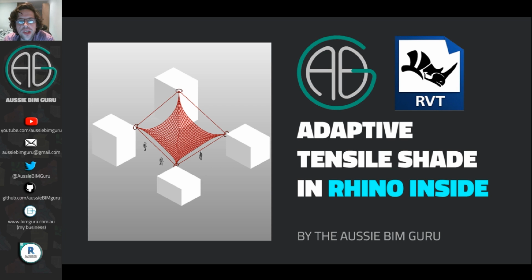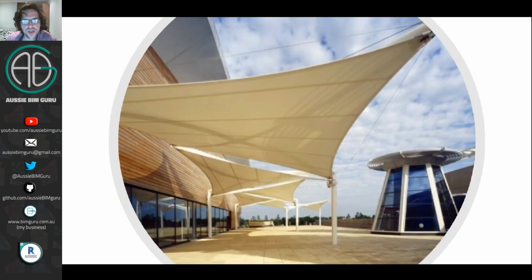Today I've got an exciting video where I'm going to show you how to build an adaptive tensile shade, but we're going to use Rhino Inside to guide the placement of the adaptive component. So it's quite an interesting little workflow, essentially creating something that might look a little bit like this, but we're going to enable for both tension on the edges and sag in the middle as well.